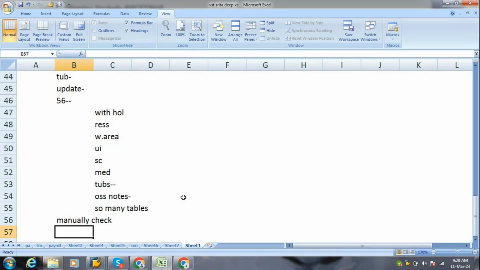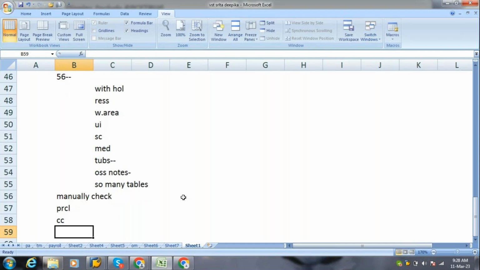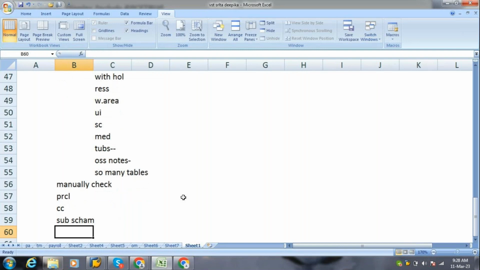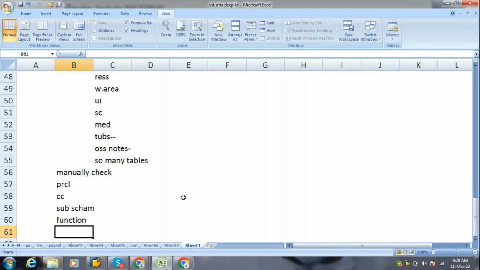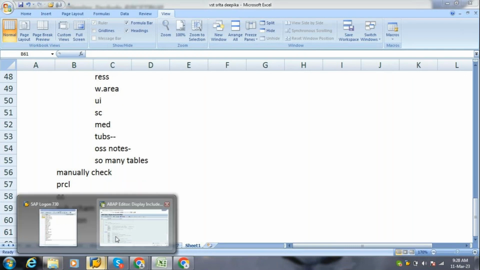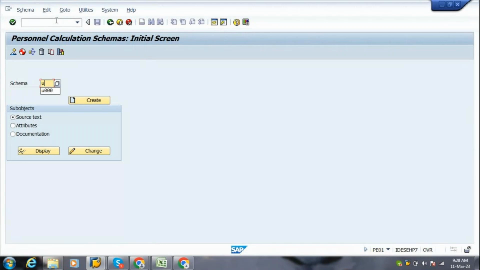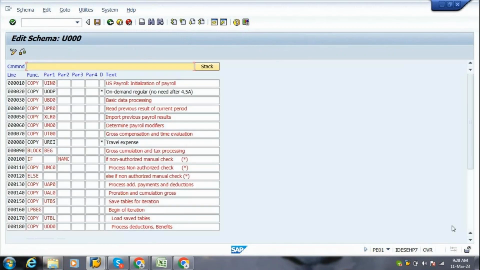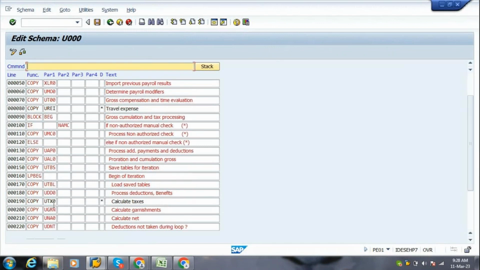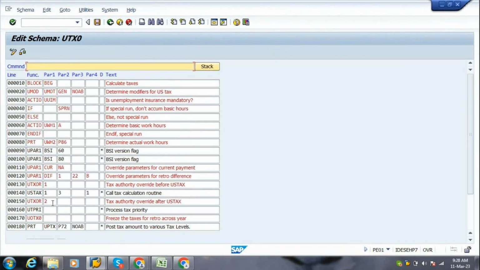That is one thing. Next, for the taxation process, what are the processing classes, what are the accumulation classes, and what are the subschemas. In the subschemas, what functions are there, you must know. Say for example, for US payroll, there is one schema, U000, and there you go to the subschema UTX0. In UTX0, very important, you must know UUIM, UMOT.